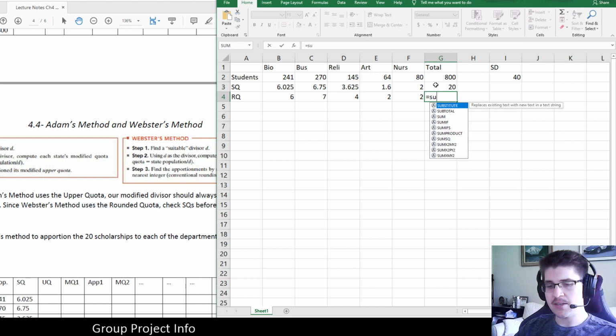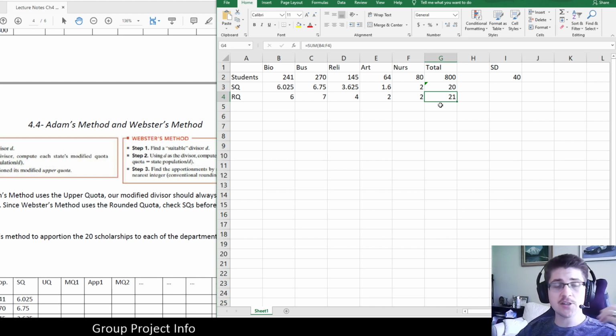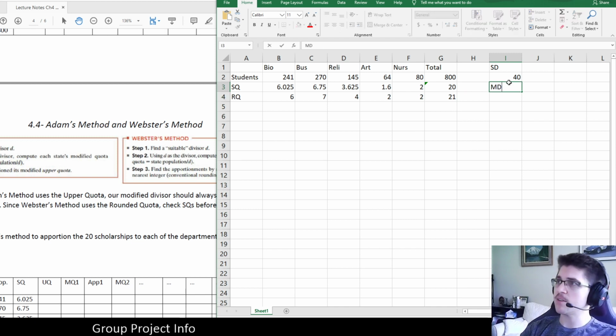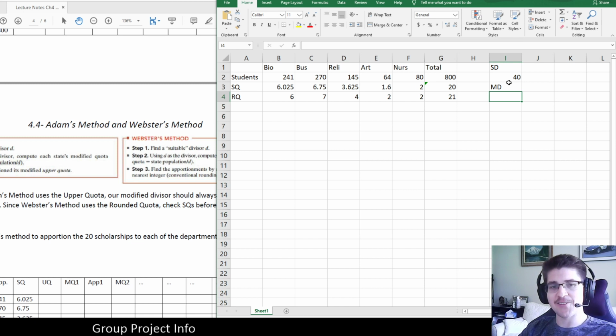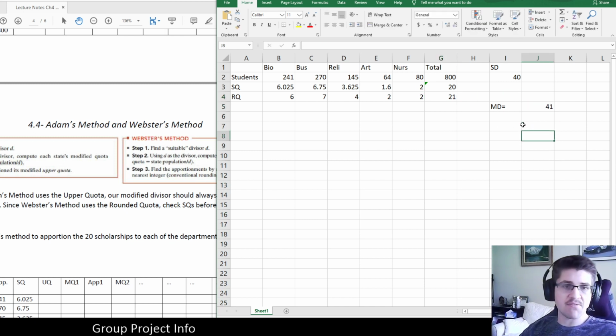And in this case, Webster's method, the standard quota did not work because the rounded version of the quota was 21. So we had to do a modified divisor, and our goal is to find a suitable divisor. So basically in Excel, what we did is we guessed the modified divisor. So as you're working with a problem, you could use a new column here and check a particular modified divisor. In this case, we gave out too many seats, so we want to raise the standard divisor so that it gives out less. Let's say we wanted to guess 41 for our modified divisor.